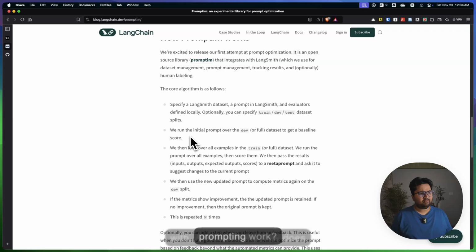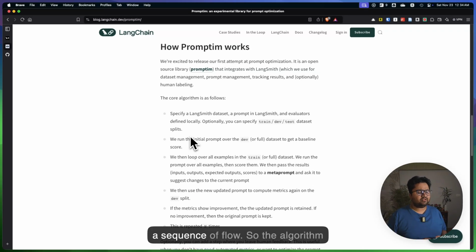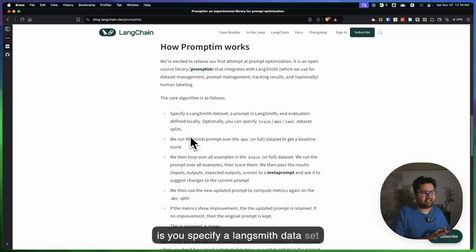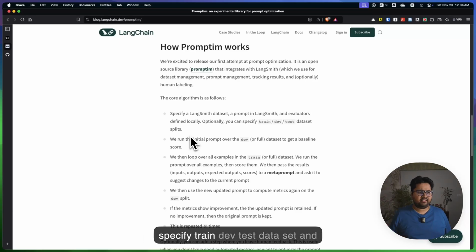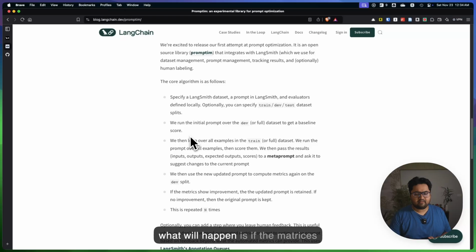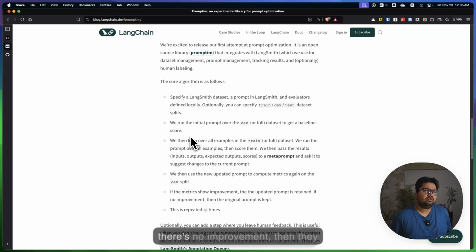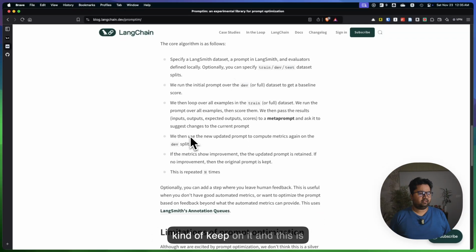And basically, how does Promptim work? It's a sequence of flow. So the algorithm is you specify a LangSmith dataset, and I'll show you what LangSmith is if you're not familiar with it. You can specify train, dev, test datasets, and you run the initial prompt over the dev set and it iterates. There are a set of meta prompts here. The goal is to iterate over it and manage the configurations in terms of what evaluators you have used and all of that. But eventually, if the metrics show some improvement, then the updated prompt is written, and if there's no improvement, then it keeps on iterating, and this is repeated.